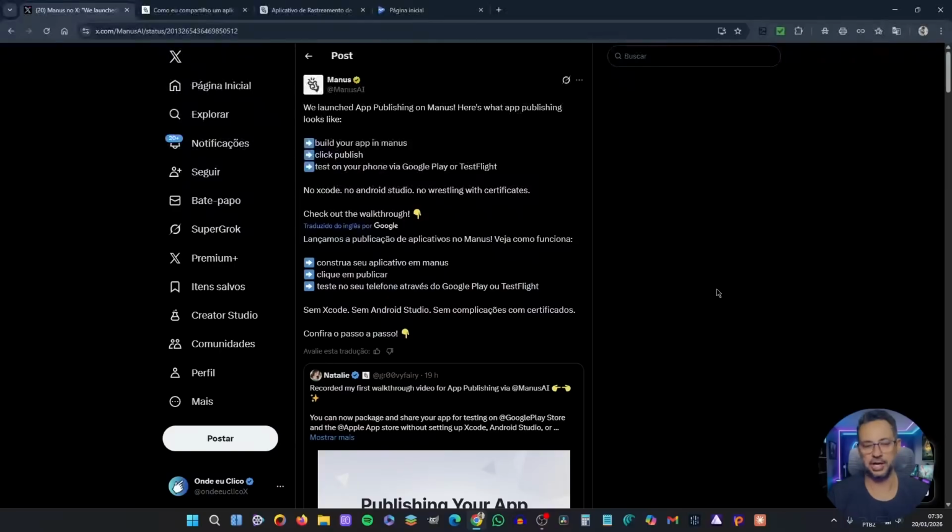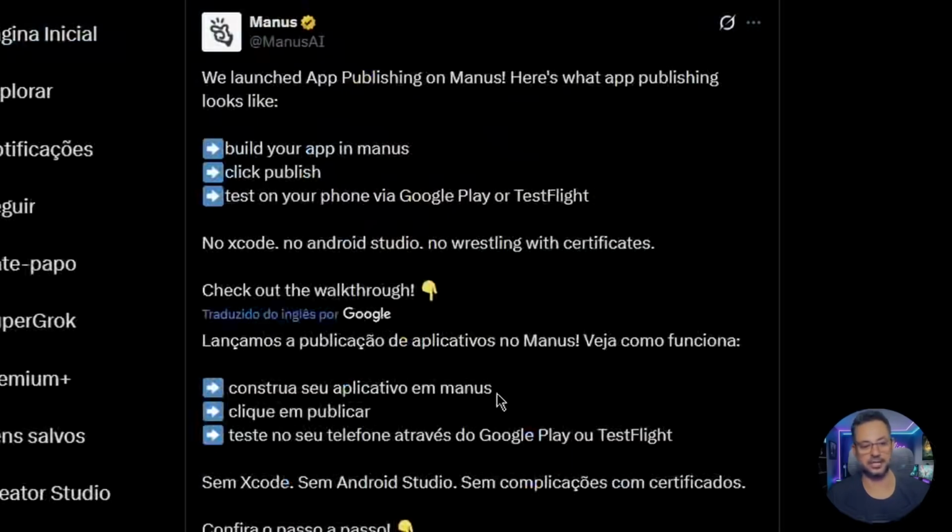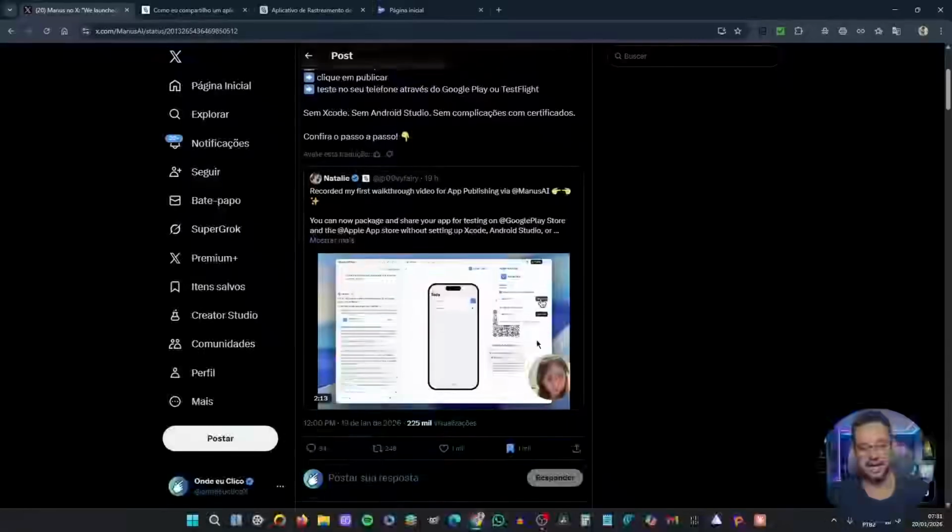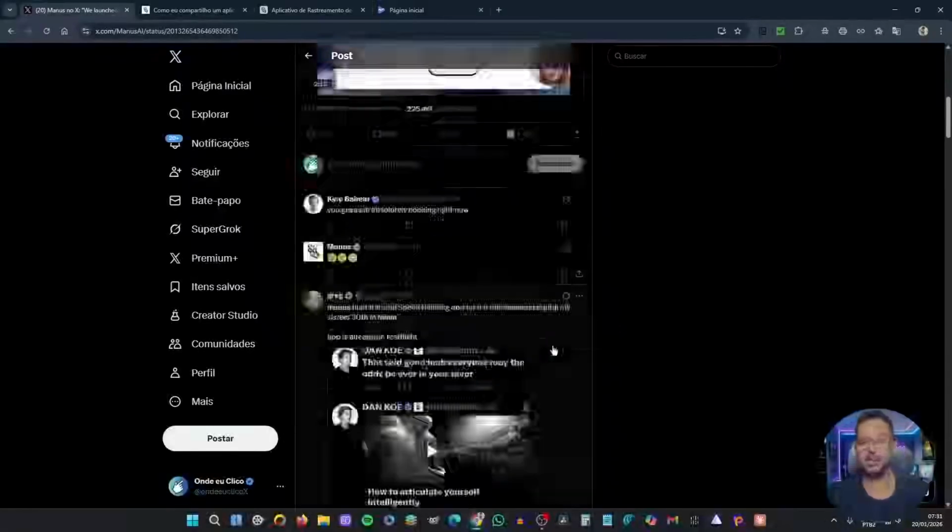Well guys, today I want to share with you this new feature that I found amazing. Listen up. We've launched app publishing on Manos AI. Check out how it works. Build your app on Manos, click Publish, test it on your phone through Google Play or Test Flight, which is on the App Store. No Xcode, no Android Studio, no hassles with certificates. Here they show you step by step how it works.